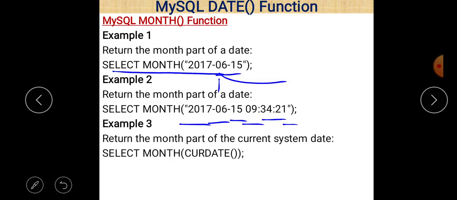And example number 3, if you want to find out the month part of the current system date, you can just use the command select month curdate. So we just pass the current date function as a parameter value, which will basically return you the month of the current date.